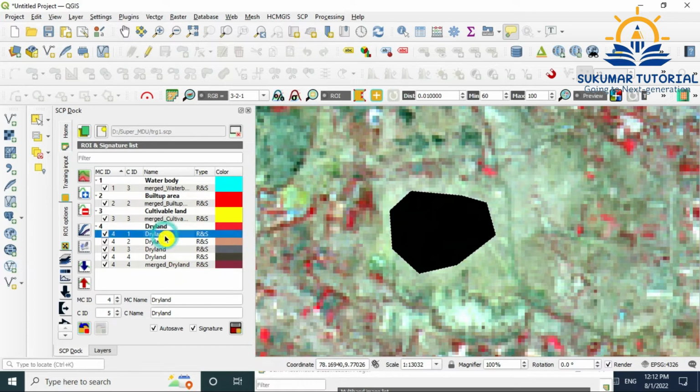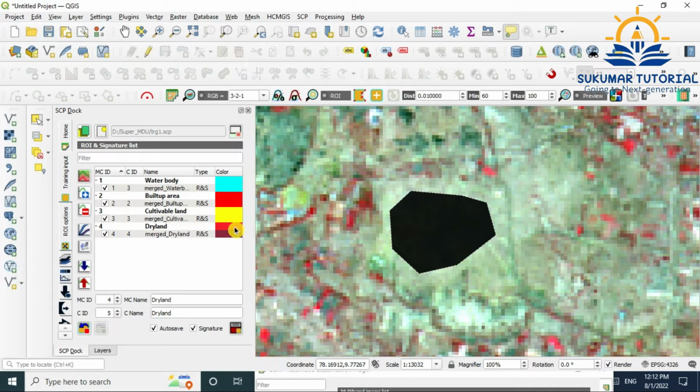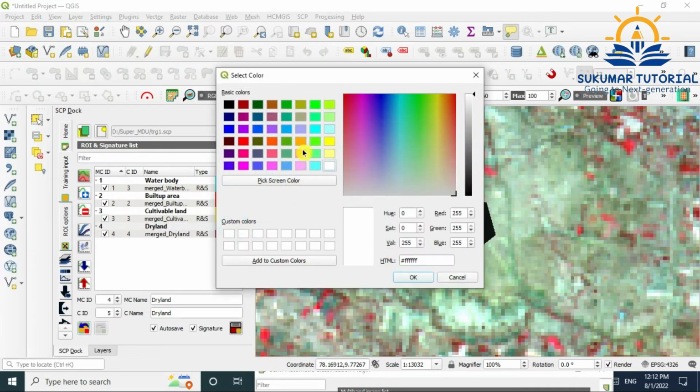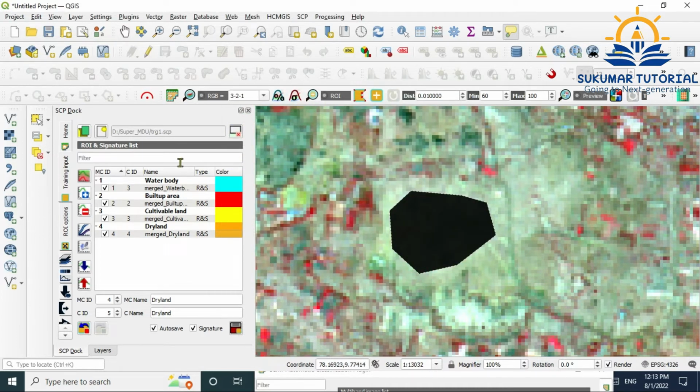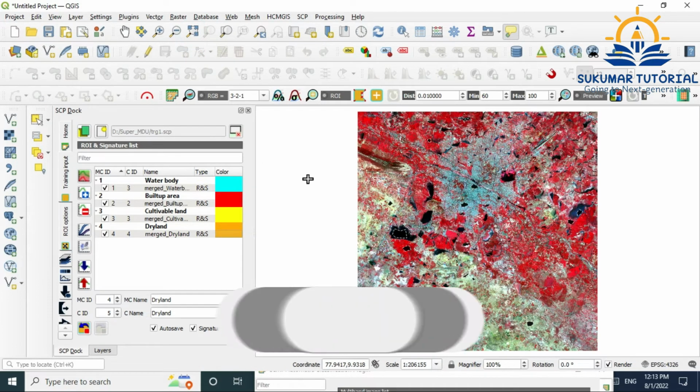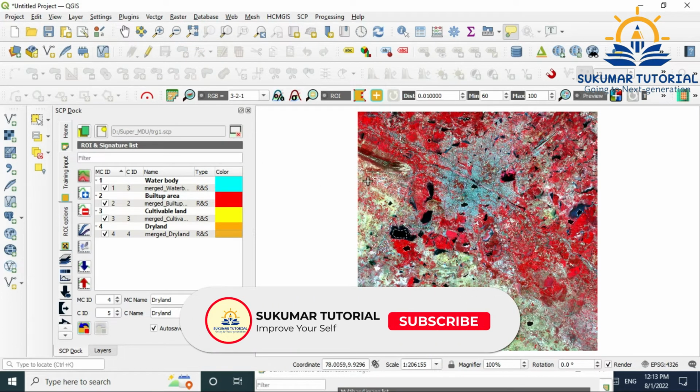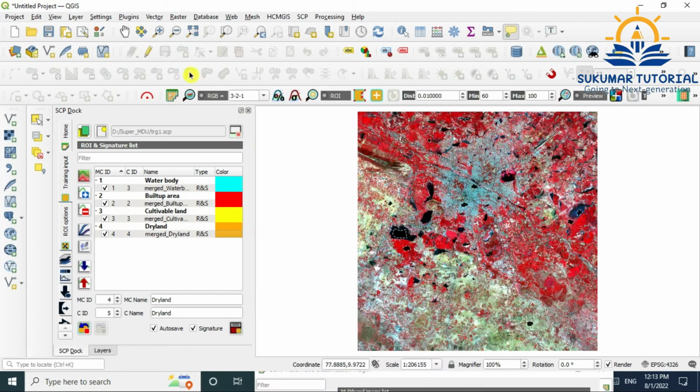So remove the samples. Minus. Yes. You can give some color. I can give dry land an orange color. Okay. 4 classes I have classified. I have taken samples. Then it's a hilly area, a ridge, that is the Nagamalai area, Pudukota area is there.